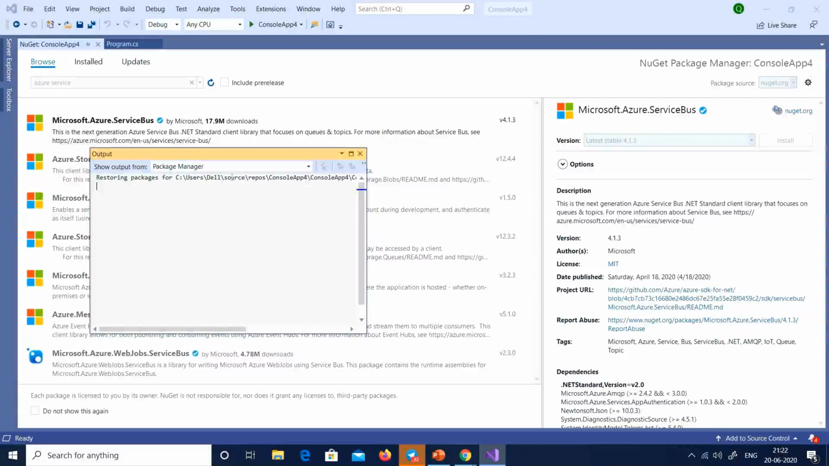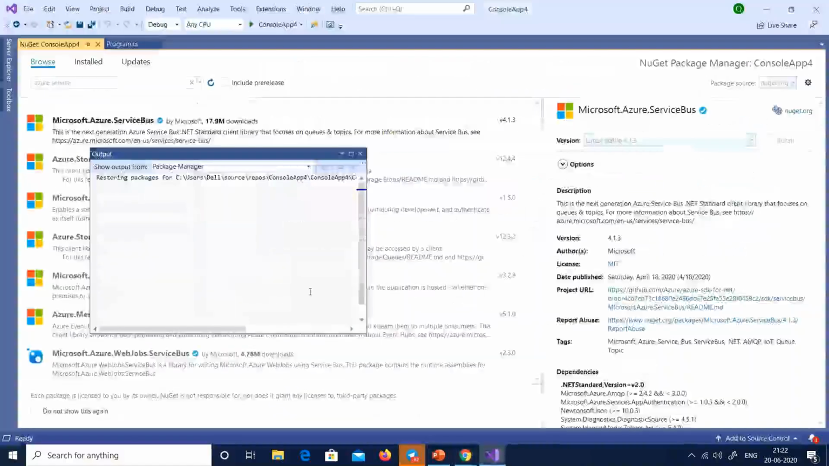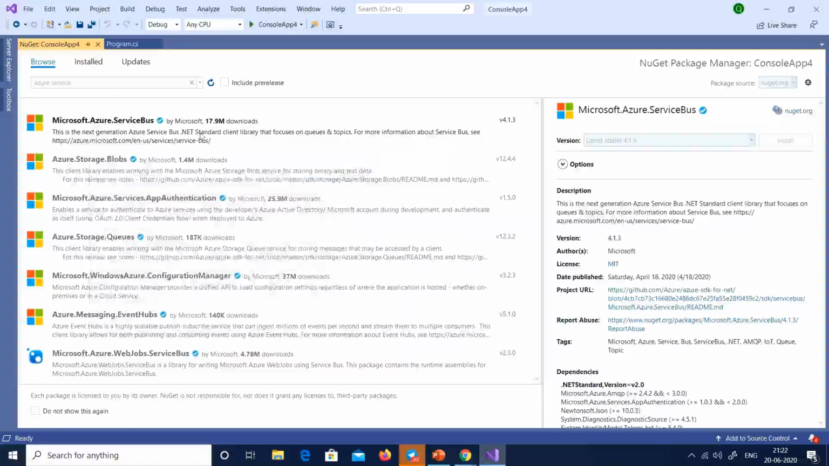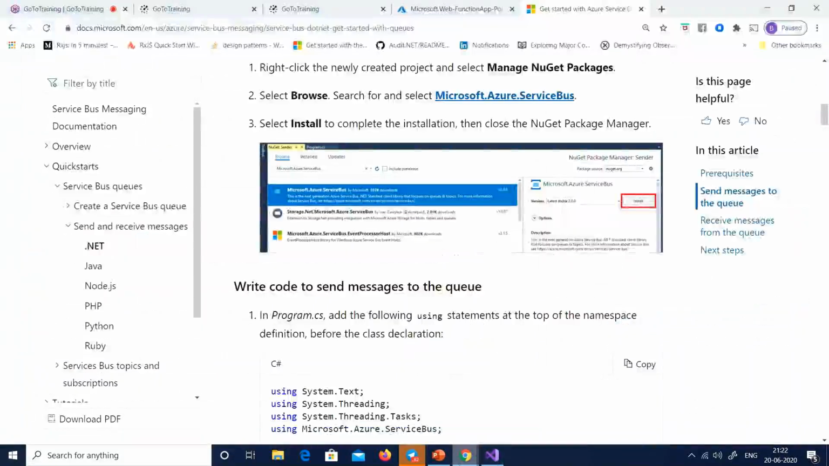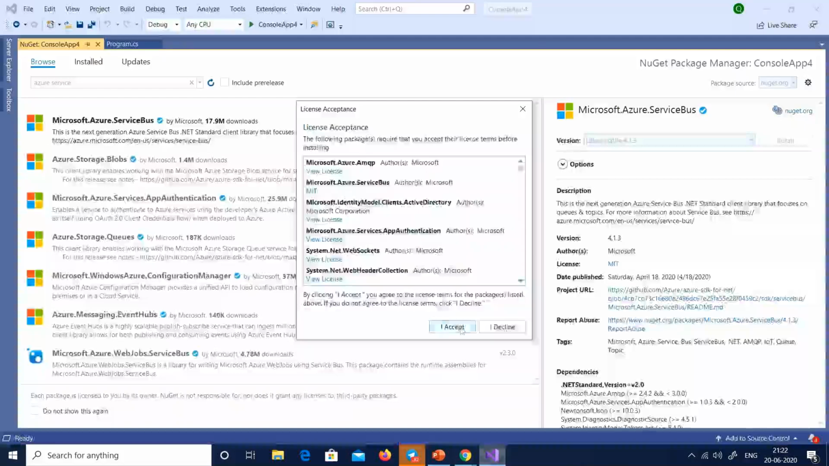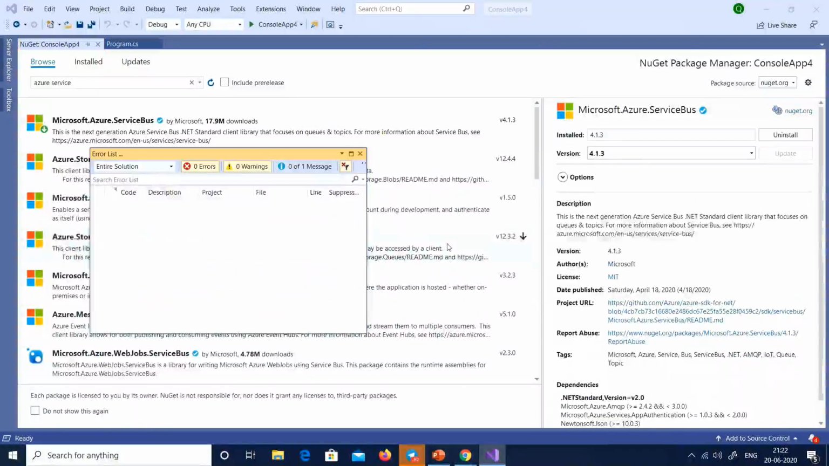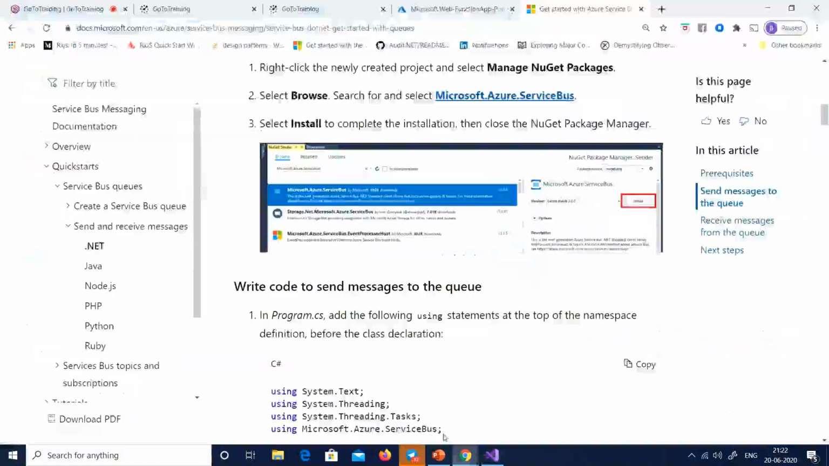What happened? Sometimes Visual Studio, okay. I don't know from where it comes. It comes very late. Fine, it has come here. I accept. It is getting downloaded. Let us parallelly also go back there and start looking at things. So you can see here, this is good.